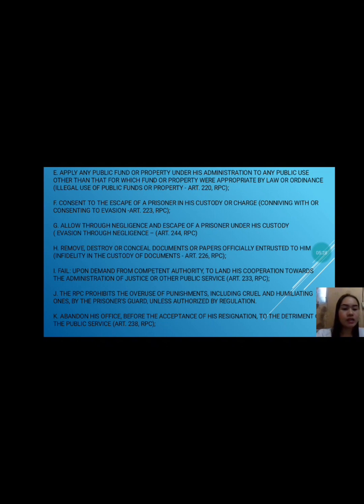So this deals with a scenario where a person entrusted with official documents or papers intentionally removes, destroys, or hides those documents. If someone in charge of official documents takes any of these actions, they can be charged with infidelity in the custody of documents.